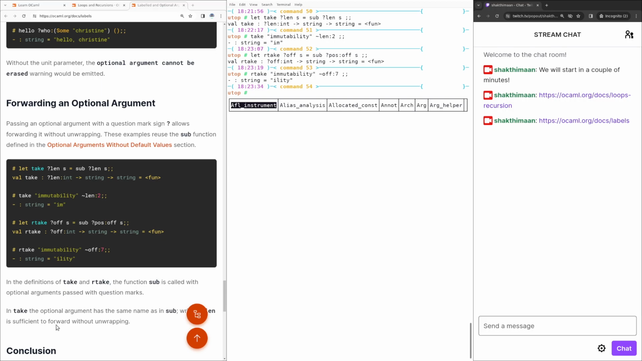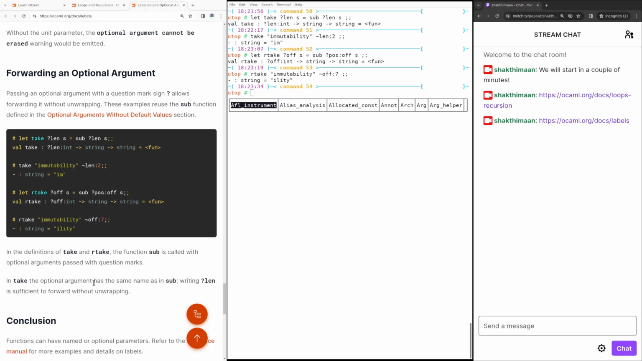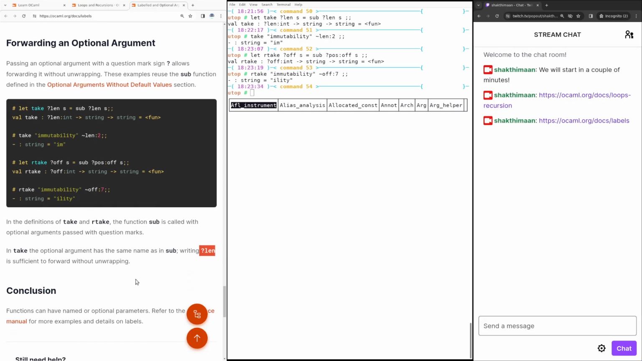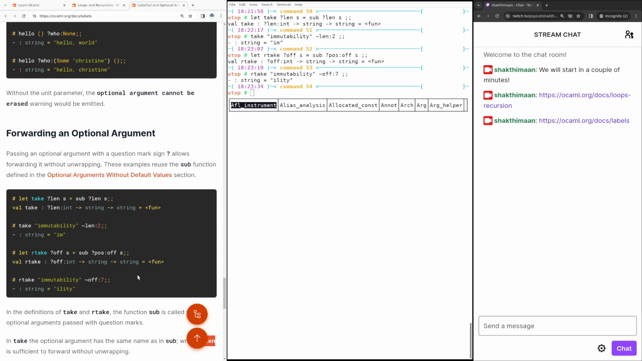In the definitions of take and rtake, the function sub is called with optional arguments passed with question marks. In the definition of take, the optional argument has the same name as in sub, so writing just question mark length is sufficient to forward without unwrapping. To conclude, functions can have named or optional parameters, and that's a quick introduction on how we can do labeled and optional arguments in OCaml.